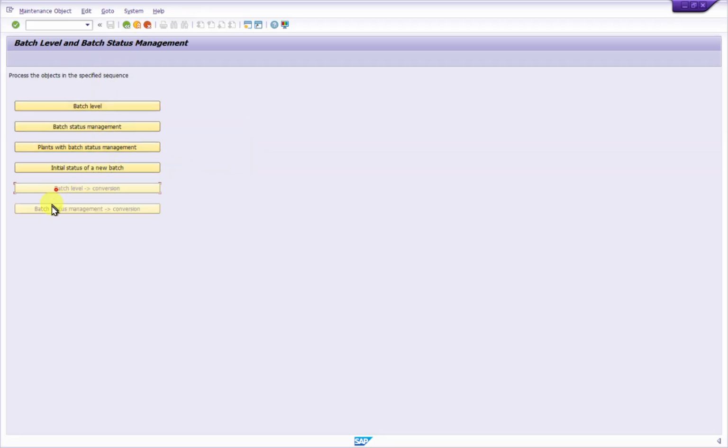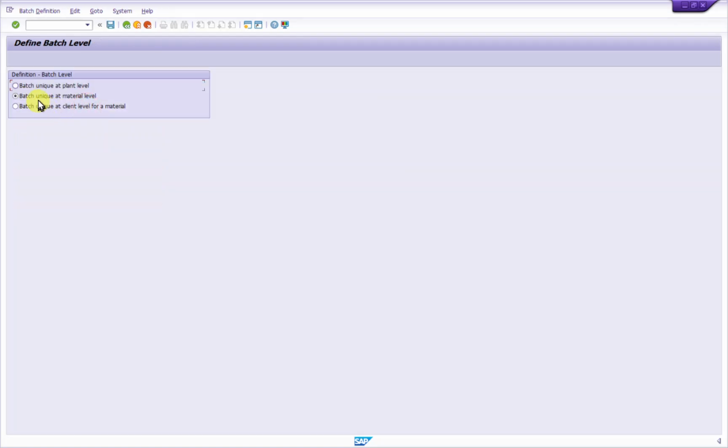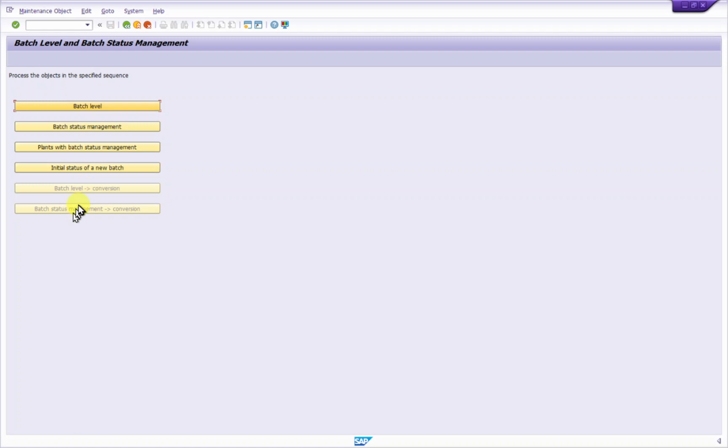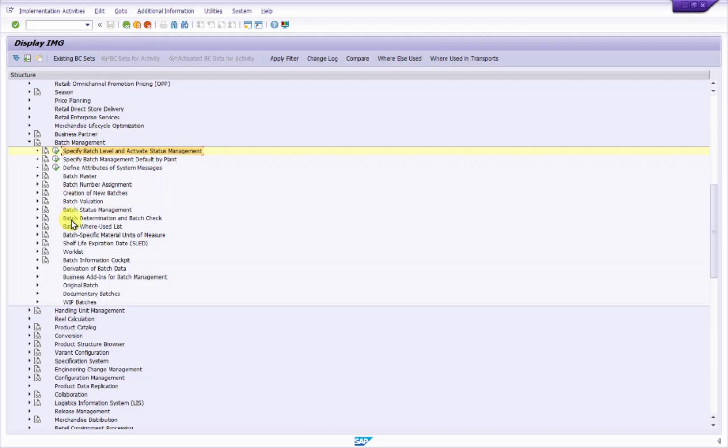And then these two options are only useful when you are changing this batch level after you have done certain transaction run at certain level. For example, you already have batch management active at material level and later on you thought you wanted to move to plant or client level. In those scenarios, these are useful and it has so much rework or work that needs to be done, so I will not go into that detail.